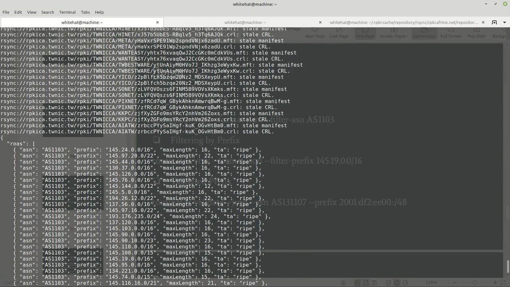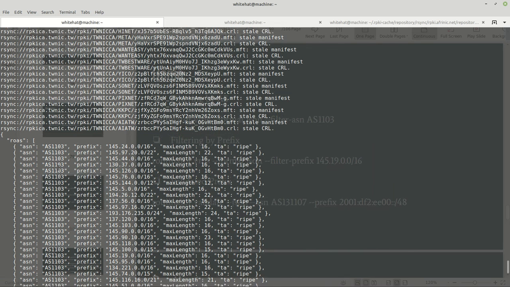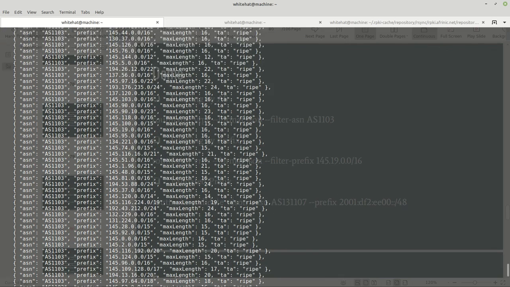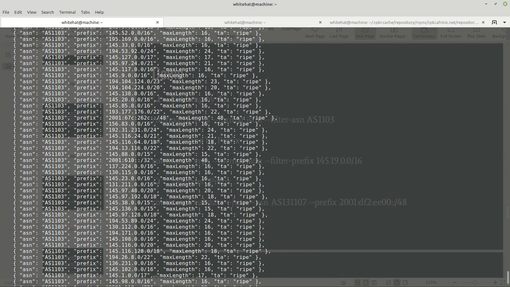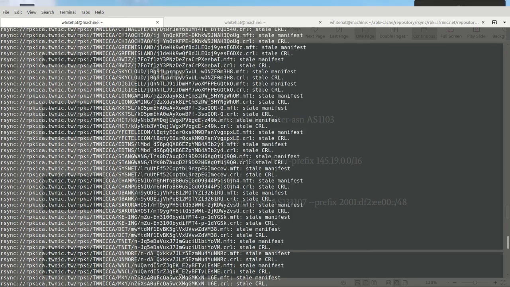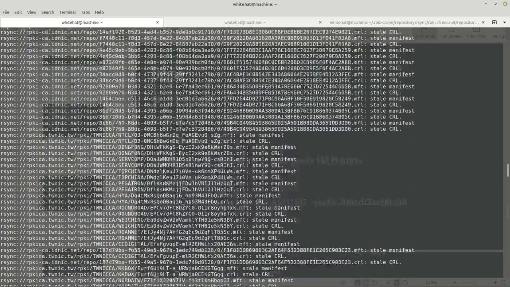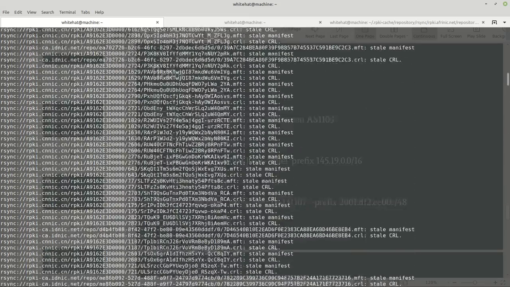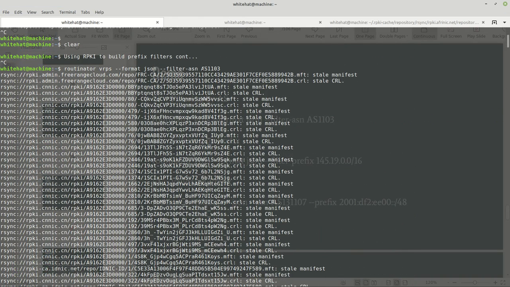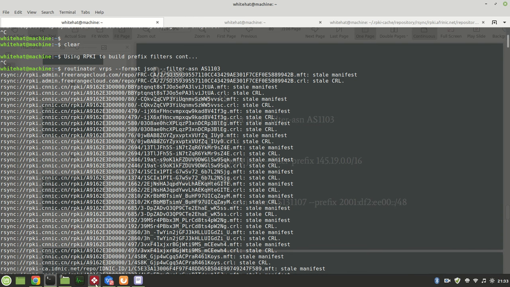Now these are the rows. As you can see, each consists of autonomous system number, prefix, and the maximum length. The trust anchor is RIPE. It consists of all rows for RIPE. This is only for RIPE, because this command was specifying this prefix which belongs to this autonomous system number. It is operated in the RIPE NCC region. That's why.